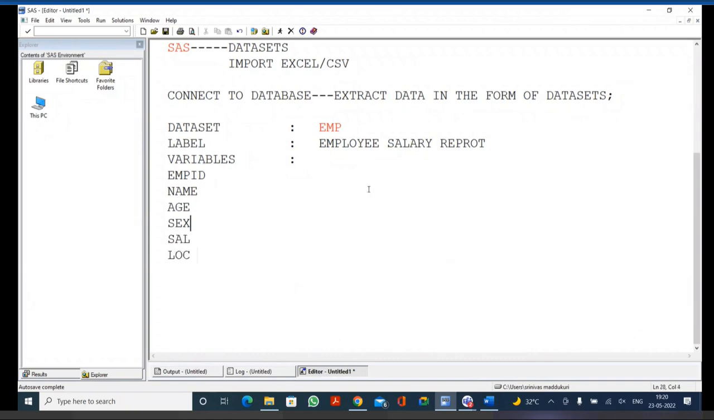The first one is EMP ID, and I want to have it as a numerical variable with length 8. The next variable, name, I want to have as a character variable with length, maybe 7. Then the age variable, I want to have it as a numerical variable with length 8. And then the sex variable, I want to have it as a character variable with length 6.